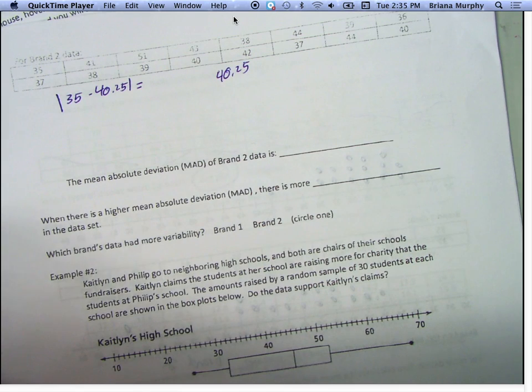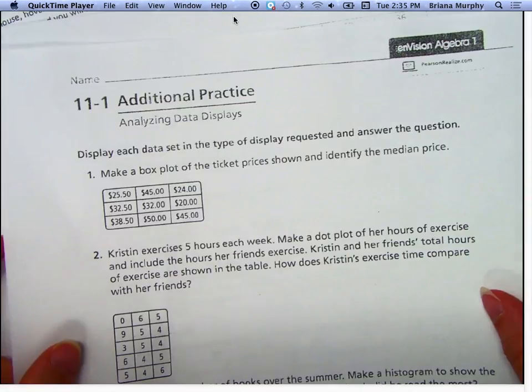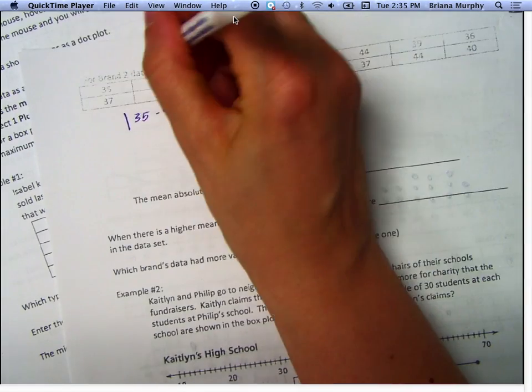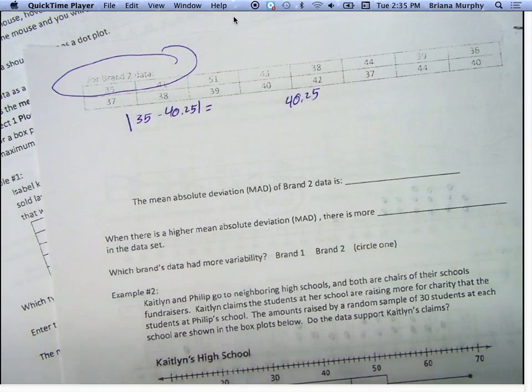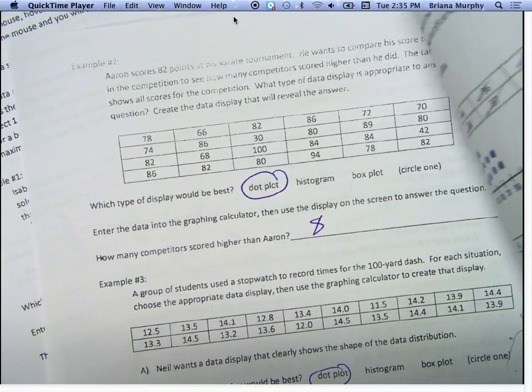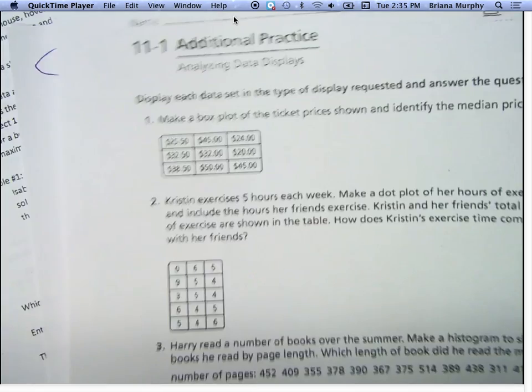Wait, which one's the homework? All of it. So this is the unit we're on. This right here, these 4 problems, additional practice, is your homework. And I would like you to try this one right now. Same thing we just did. That's what you're going to do for tonight.